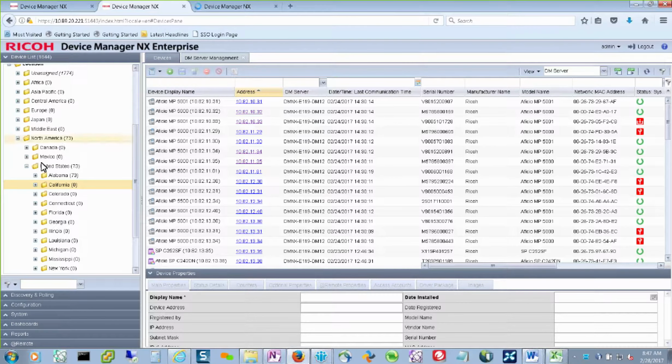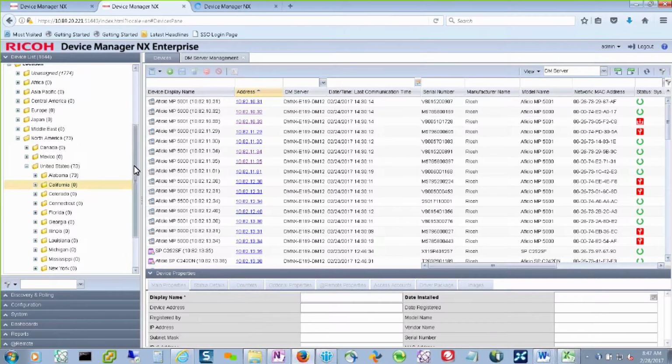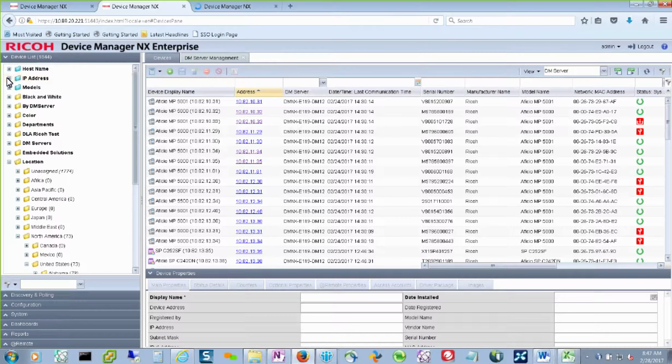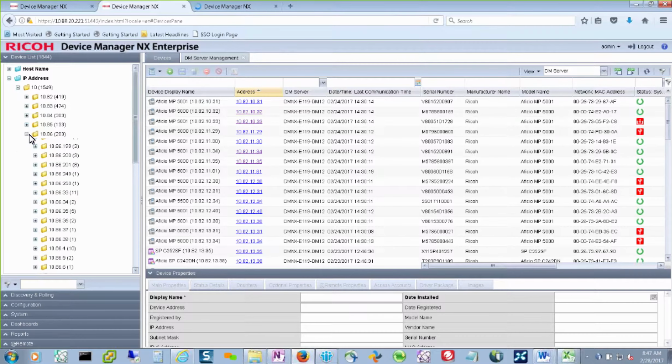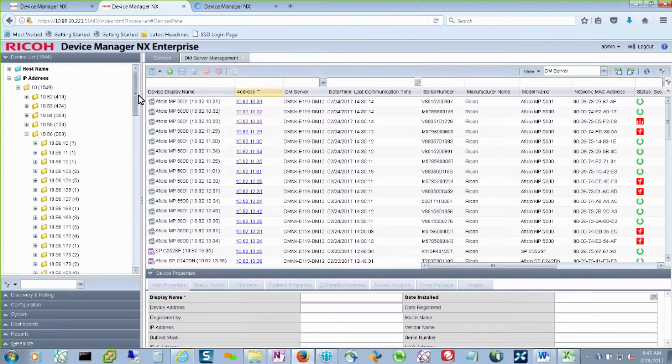This module will discuss how to automatically assign devices to a group using filtering. To automatically assign devices to groups using IP address filtering, first, go to the IP address list to see the devices and breakdown of IP addresses. Notice that in 10.86 we have 203 devices. We will move some of the devices by IP address range to a specific city in California.